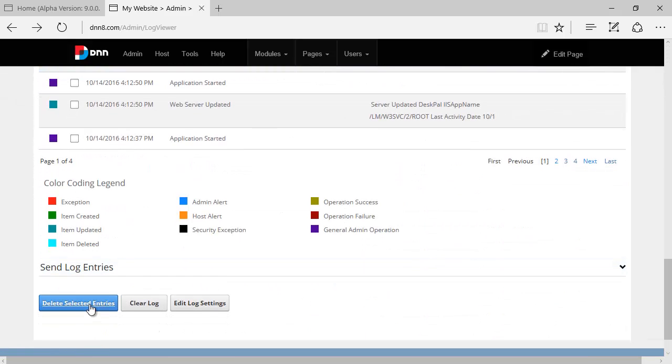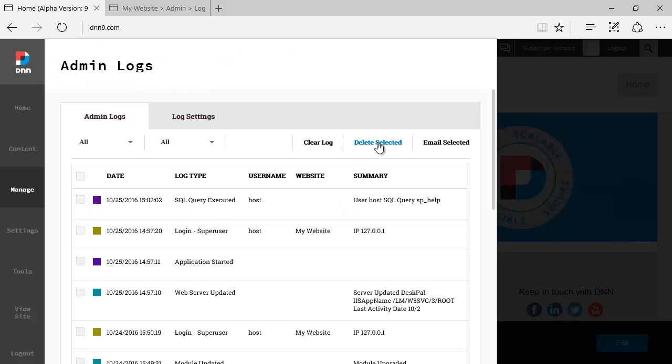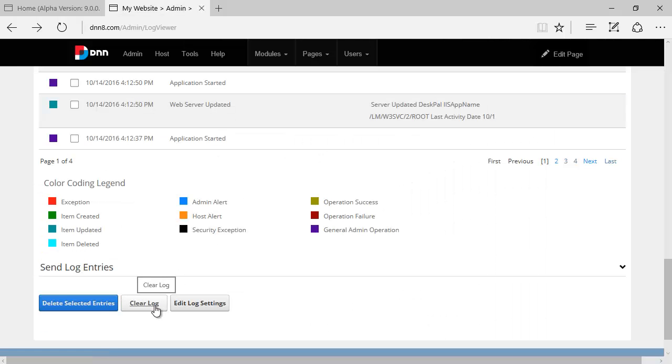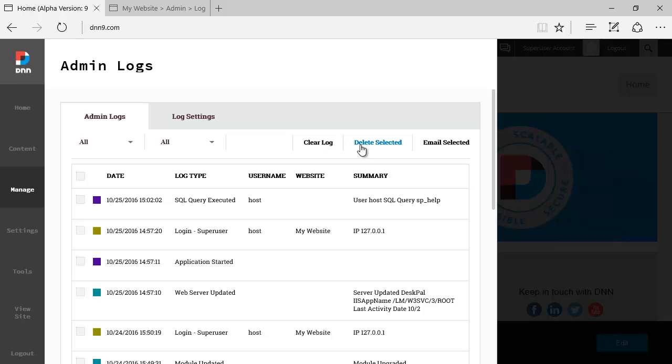You can see delete selected entries here, and you can see delete selected entries here as well. You can just select them. You can select all. You can clear log, which will delete all the event log. The same thing here, you have clear log.